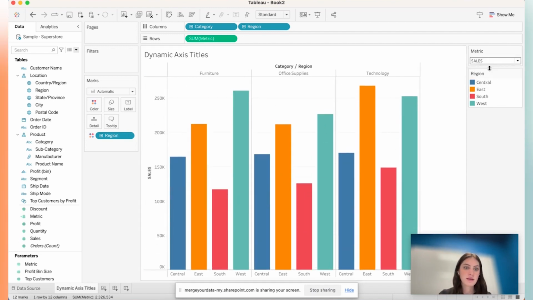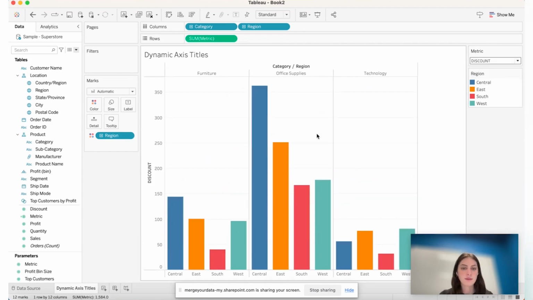So if we change it to sales, the axis title changes to sales, and same thing for discount. And this can help your company with data visualizations for your data.